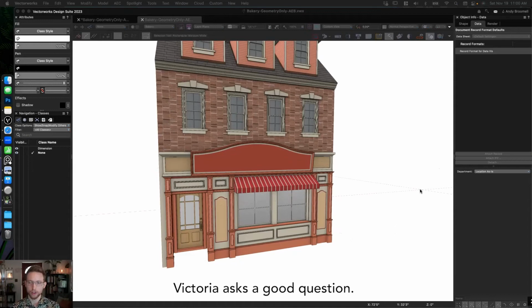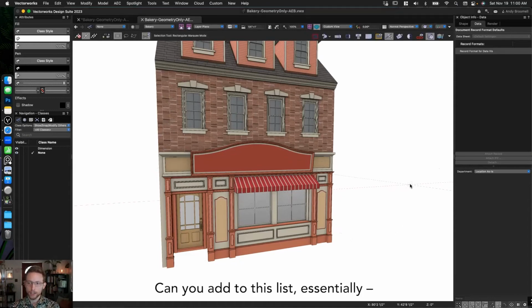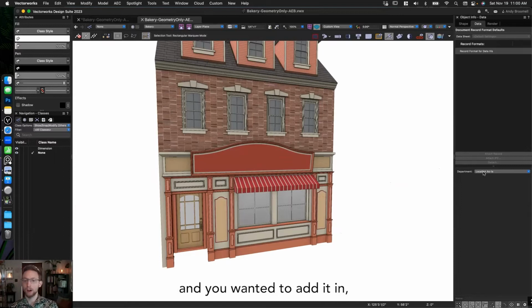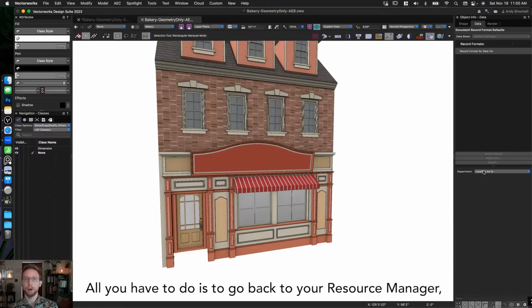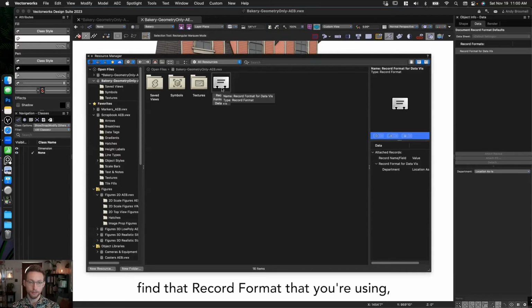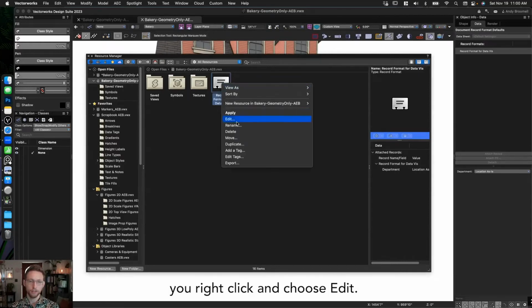Victoria asks a good question. Can you revise the list to add a field? And you definitely can. If you happen to forget one of those categories and you wanted to add it in, or maybe down the road you discover some other category that you want, all you have to do is go back to your resource manager, find that record format that you're using, right click and choose edit.